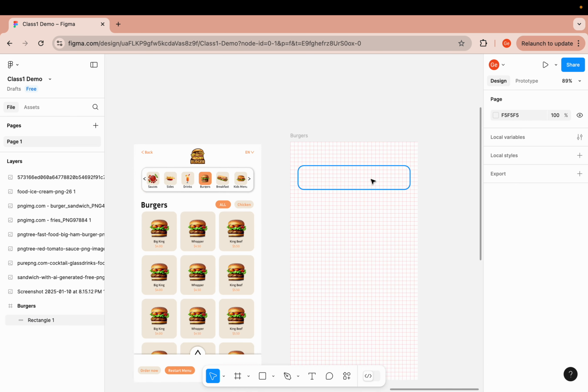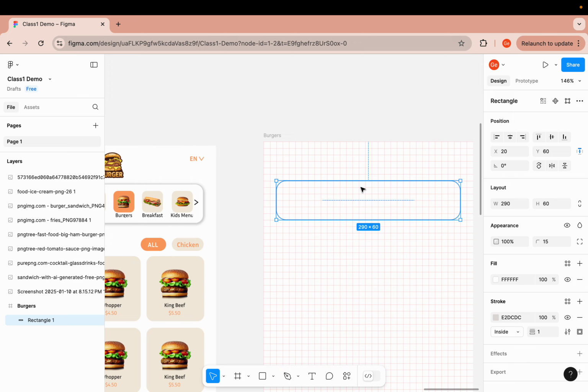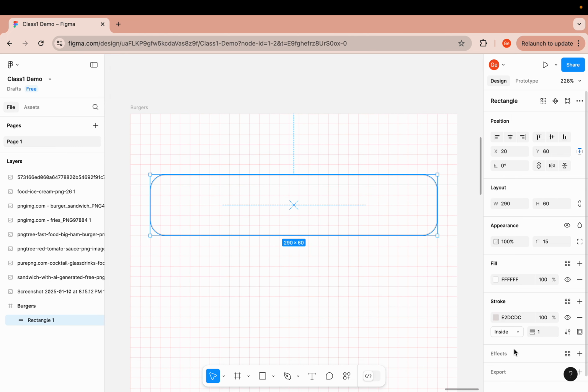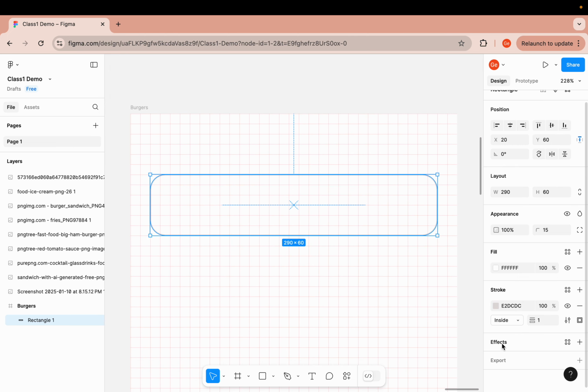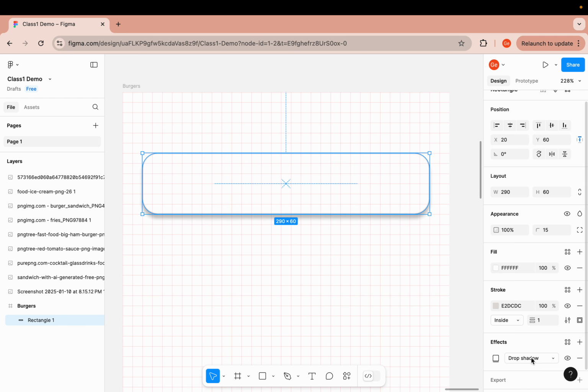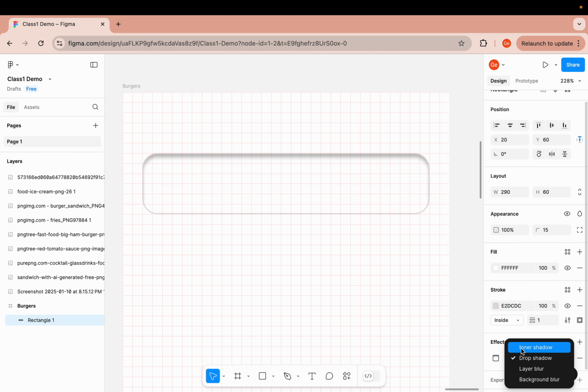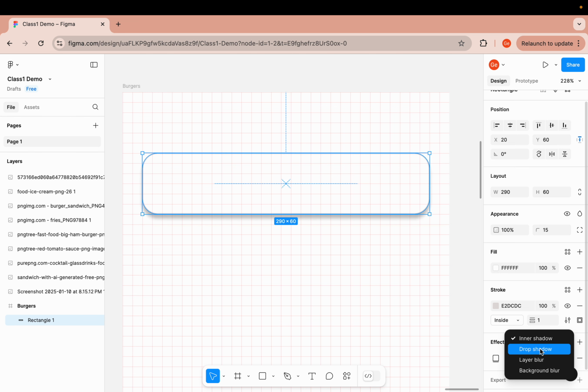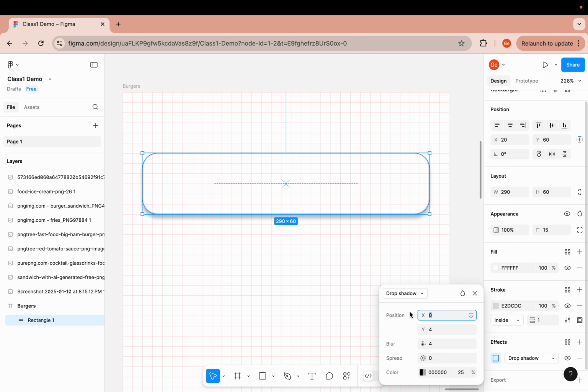To make it stand out more, we can also apply a drop shadow. We go to the effects, click on the effects, and here it shows the drop shadow. You can select different types of shadow you want, also background blur. For example, we just select the drop shadow, and by clicking this little effect settings, you can change the position.